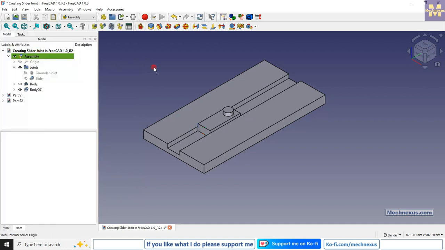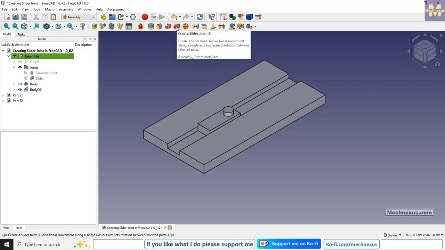and say OK. So this is how you can create a slider constraint, and you can also give the distance where you exactly wanted to place your part. So this is all about this tutorial, how to create a slider joint constraint in a FreeCAD default assembly workbench. Thank you for watching and thank you for your valuable time.